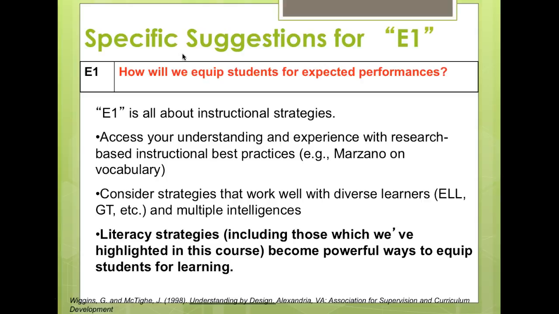Literacy strategies, including those we've highlighted in the course, become powerful ways to equip students for learning. So how are you teaching them the language of the content you're teaching even? Not just literacy like how to read or how to comprehend what they're reading, but actually how to use the language of the content you're teaching.